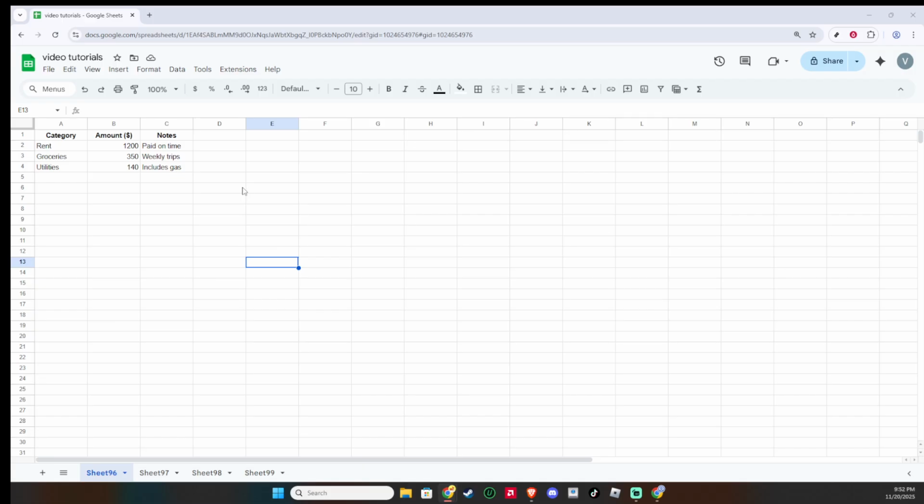Start by opening your Google Sheets document and making sure you're working in the correct sheet. Look at the tabs along the bottom and click the one you want to edit so it's active. Gridline visibility is controlled per sheet, so this matters.